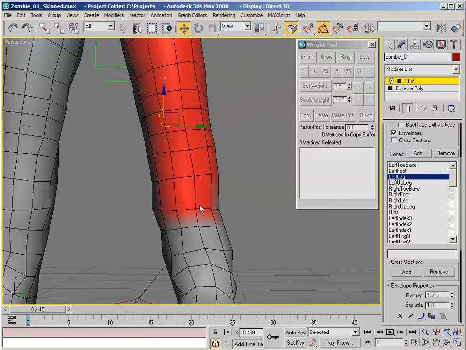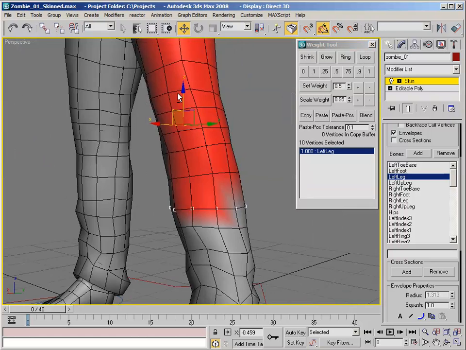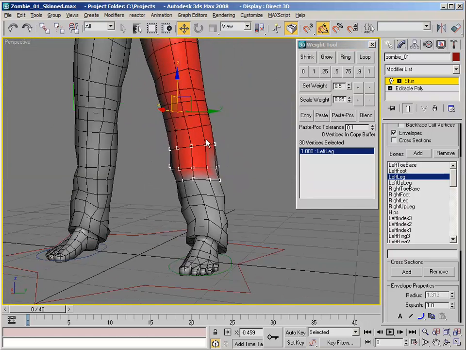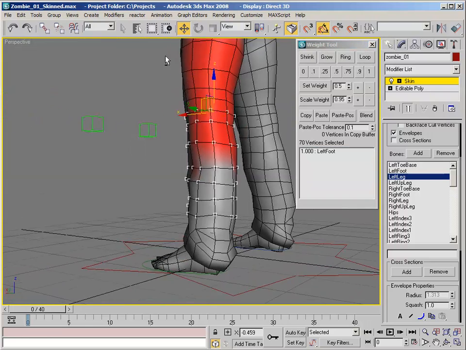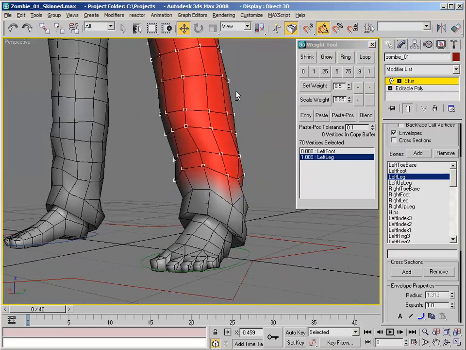Of course, again, you could use the method where you just select two vertices, click the loop button, and as you see, that makes a full selection around the whole leg. And now if I click grow, it expands the selection out on either side, and so I'll do that a couple more times, and now I've got all the verts I want selected. We'll just hit 1 to weight those to the lower leg bone.